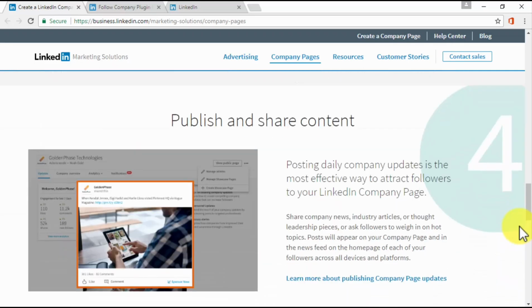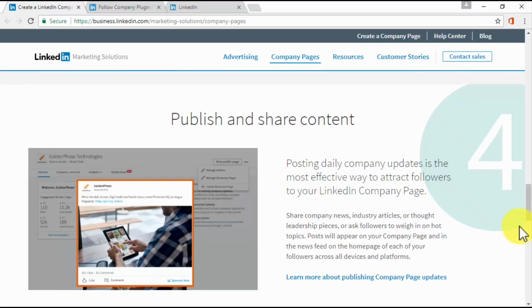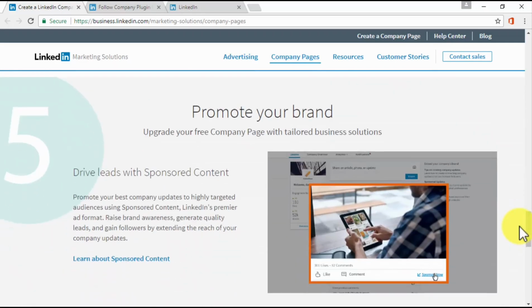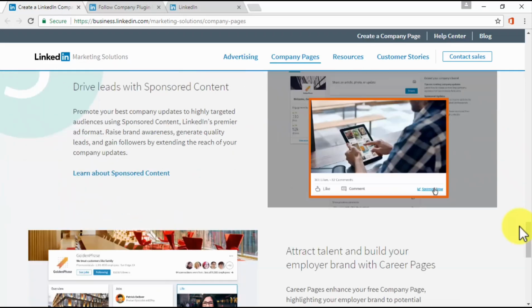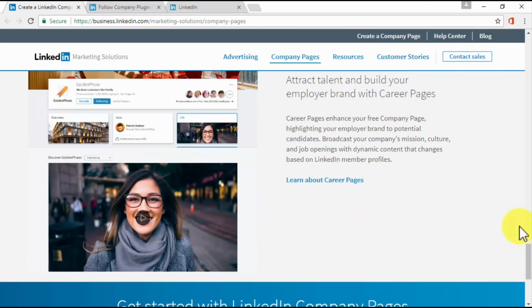Company pages will also help you to post and share content, and everybody knows that posting daily company updates is one of the most effective ways to attract engaged followers. News, articles, and even think pieces can help you to stir up conversation with your followers, because each one of your company page updates will appear across your company network, including placements such as in the news feed and home pages of your company page followers. You can promote your company pages through sponsored content updates that will help you to widen your reach beyond your network.